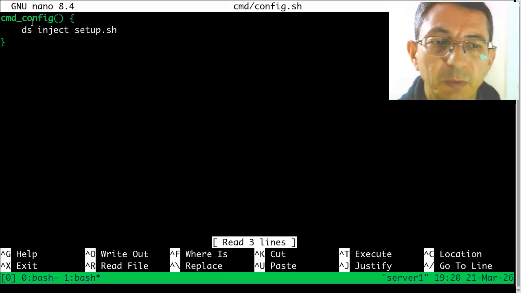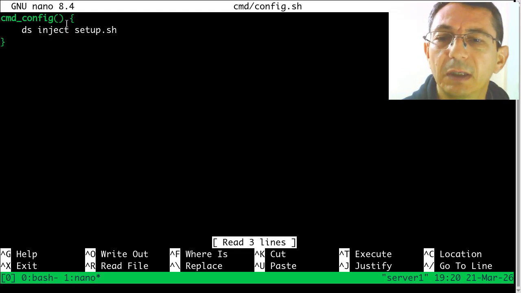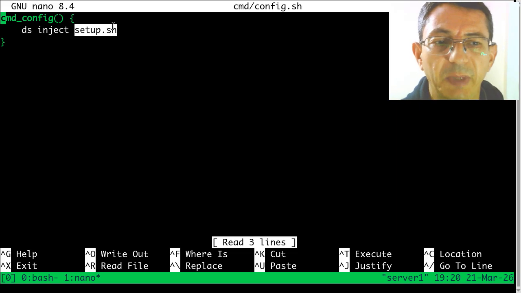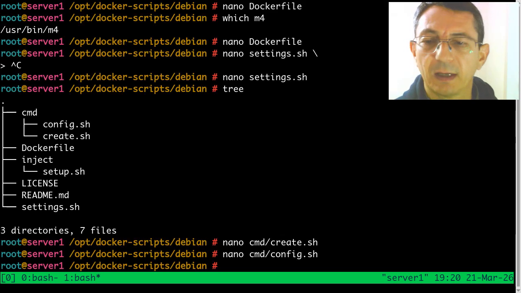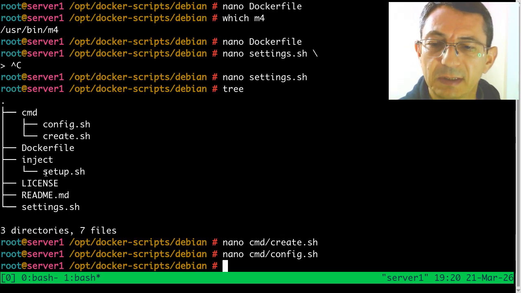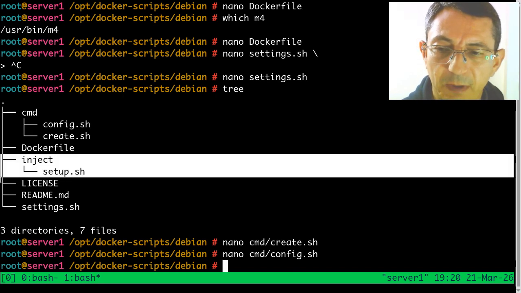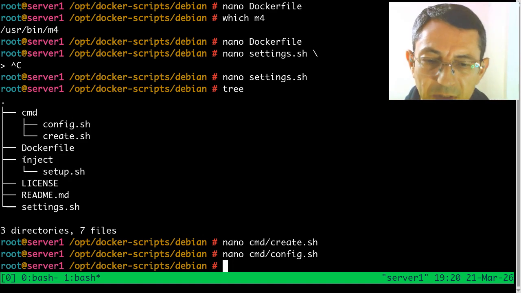And let's see at this config. The configuration that we do inside this container is just calling this script setup, ds-inject setup. This ds-inject is copying this script into the container, placing it inside the container, and then running it. It is executing this script. And the script setup.sh that is injected is found in the directory inject.